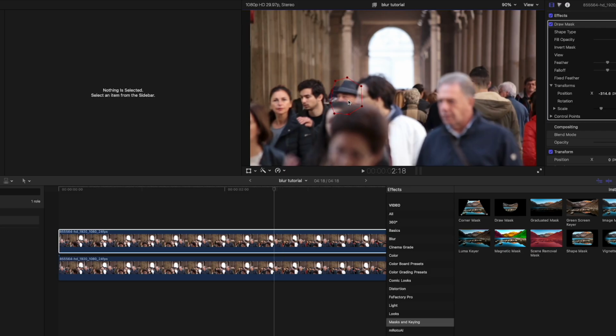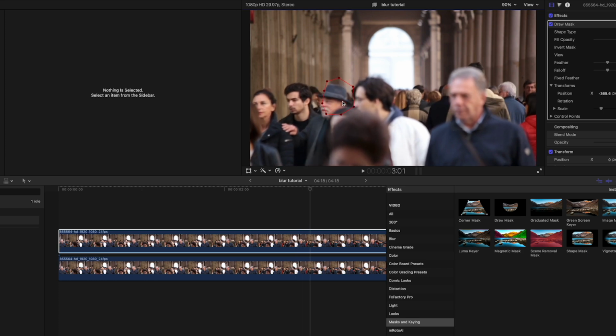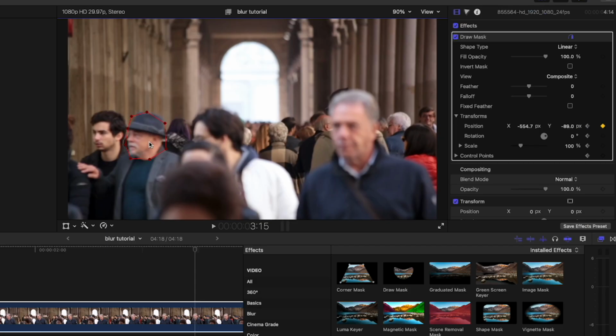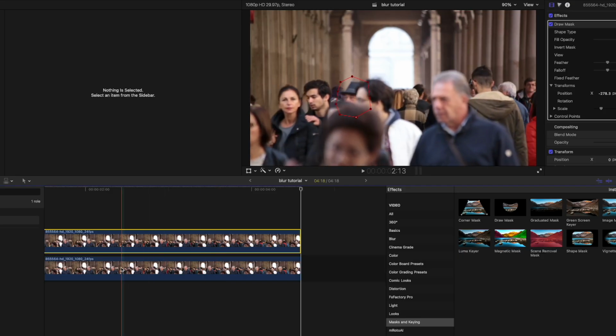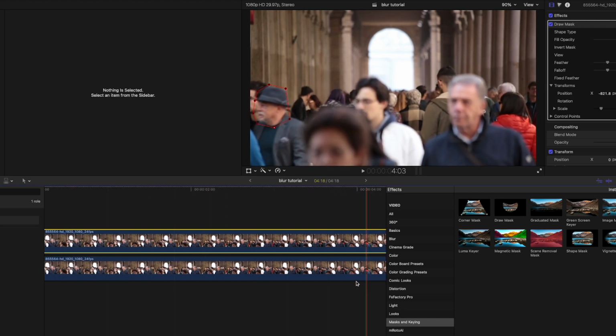And you can go back a couple just to make sure that you have it over the face. And then if you need to make the mask a little bit bigger, you can just simply drag the mask a little bit bigger. Alright, and now when you go back and forth, you can see that it follows the person pretty good.